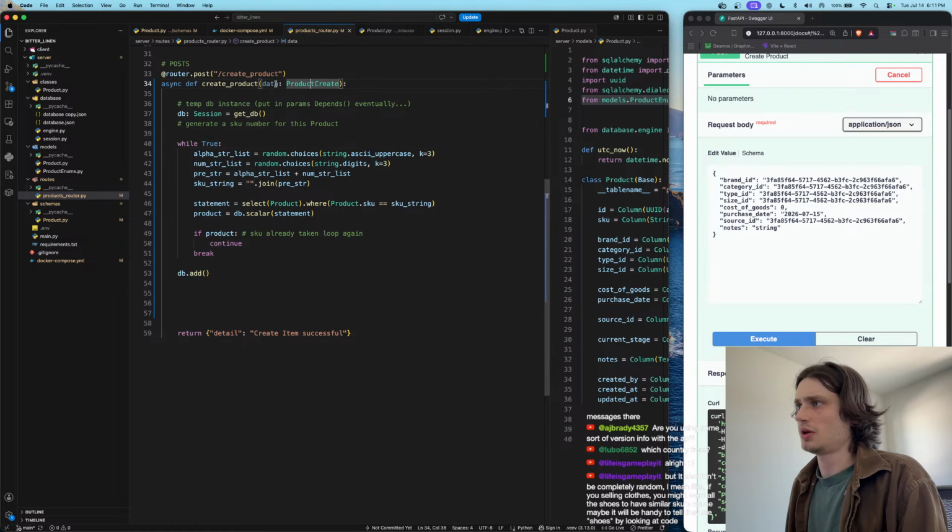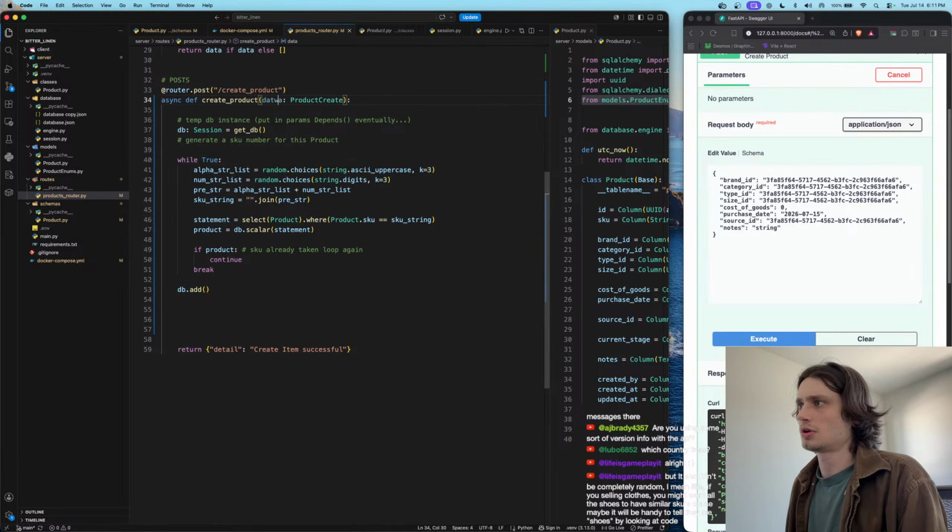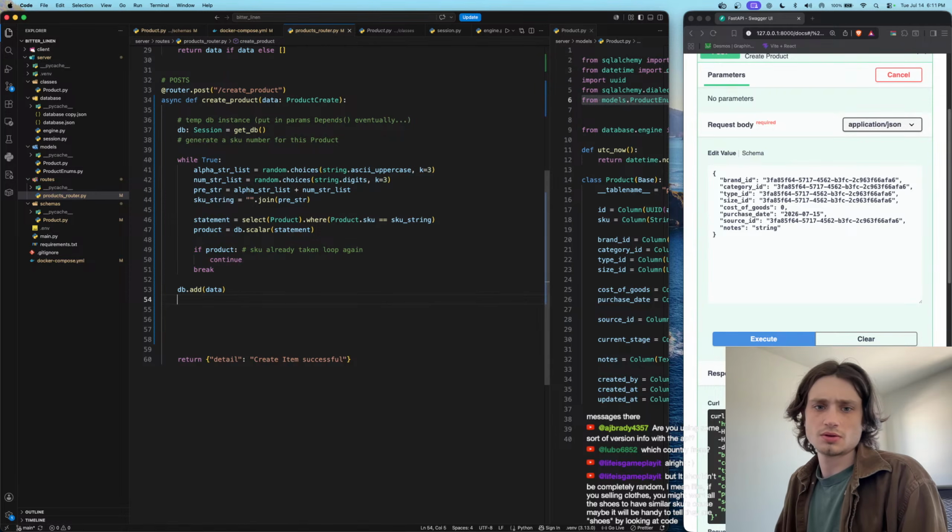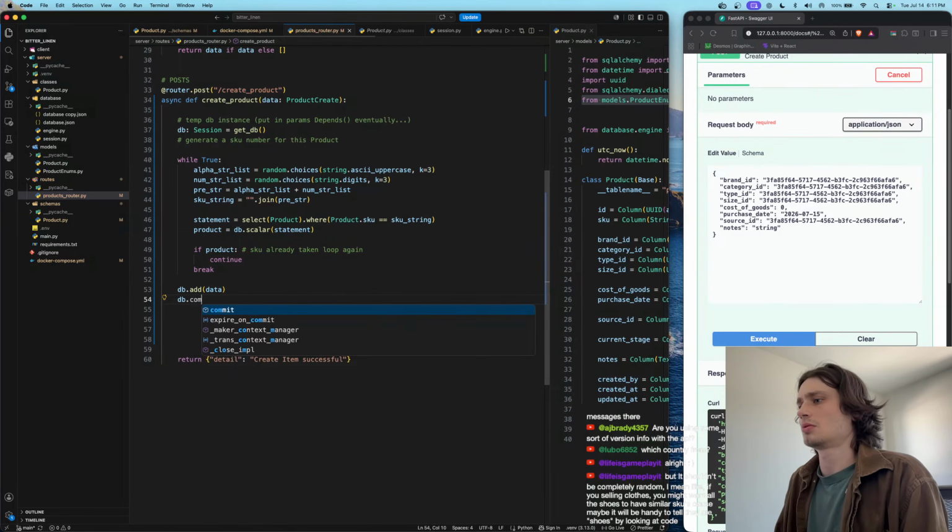We have product create, which is data here. Expecting product create. Cool. It's really simple, oh wow, it's pretty simple, just data. And then you just session commit.